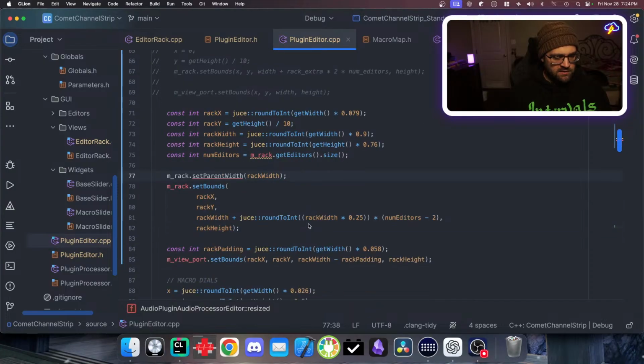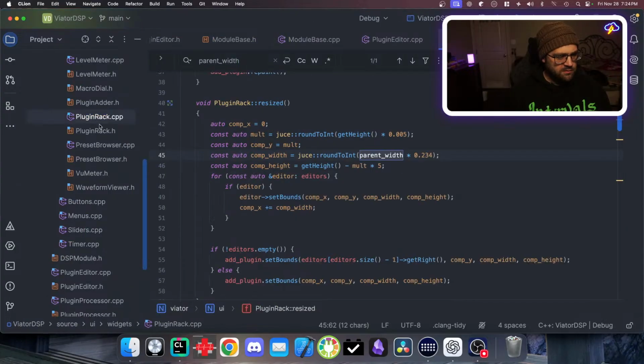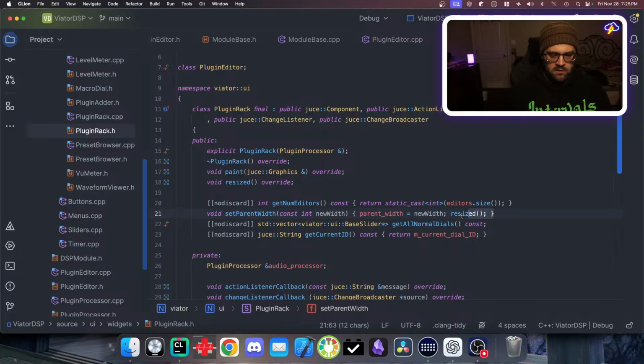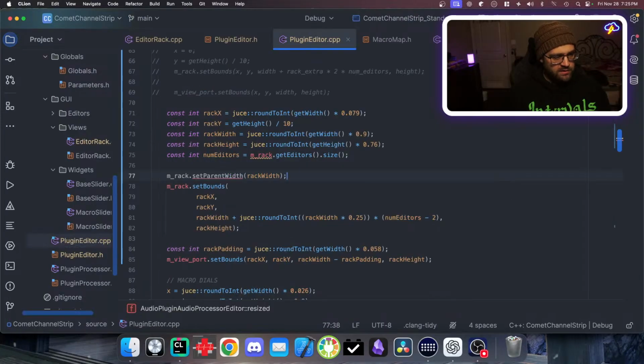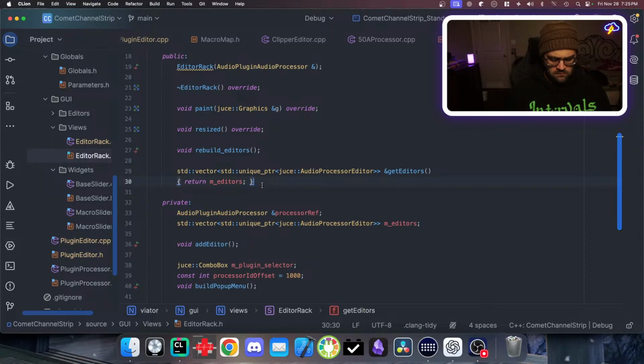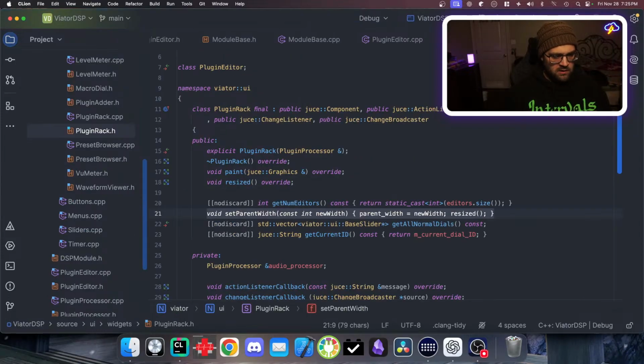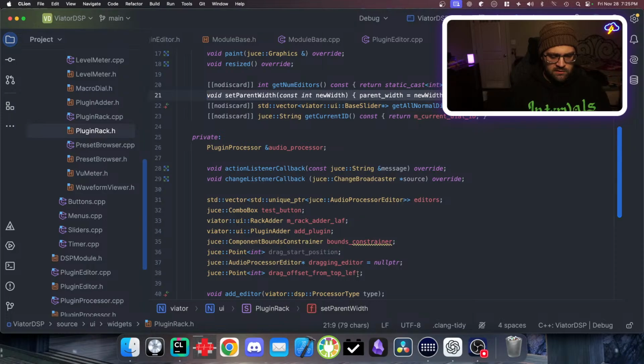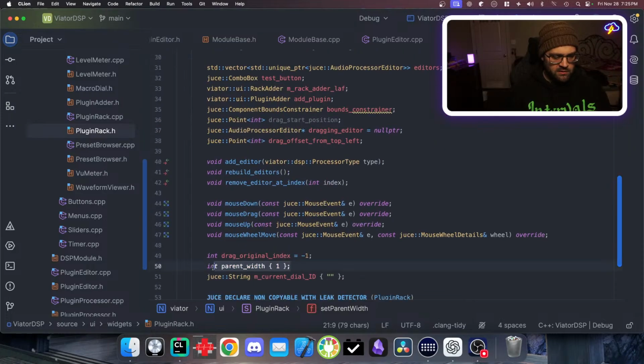Is it really necessary? Okay, let's do it. Let's see. So set parent width. We need whatever that member is. Parent width right here.